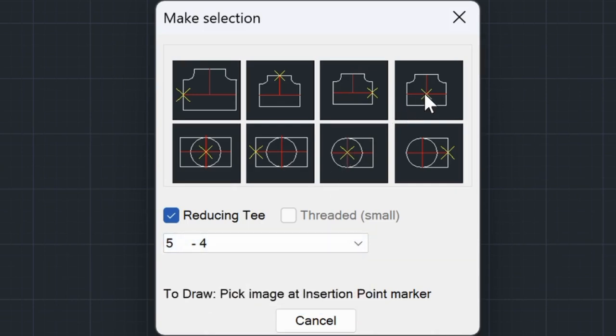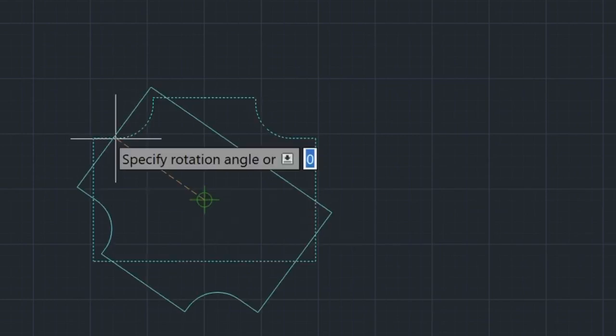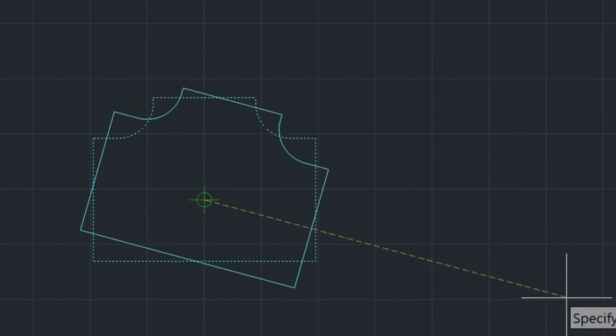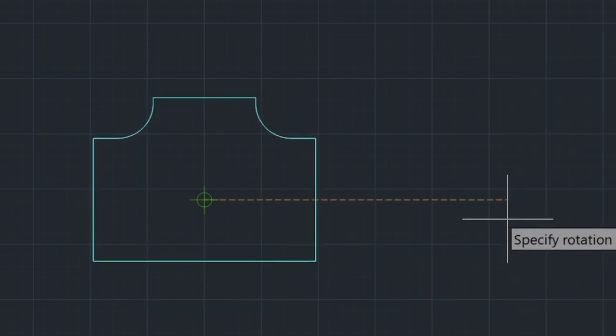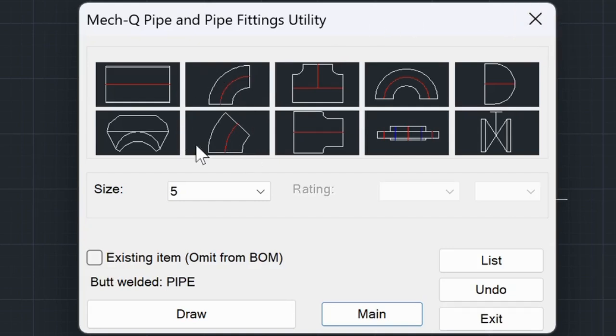So let's just choose this one here. We'll insert it into our drawing. For the roll angle, we'll just choose no on this, and then we can just position it in by pressing the F8 key to lock the ortho mode in, and then click. Now you'll notice after I've inserted that T, we have a reduced dialog that we can choose from. And if we need to, we can go back to the main dialog to choose more options.